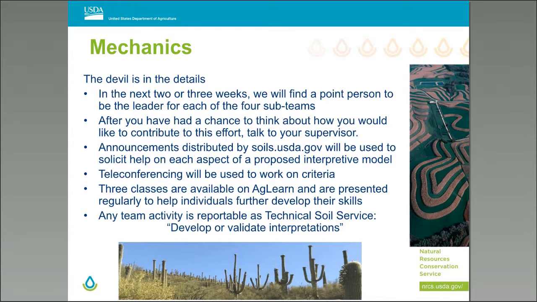And one thing I had an epiphany about is that any team activity is reportable as technical soil service, because there's a kind of technical soil service called developer validated interpretations. That makes things a little more palatable for folks in the soil survey offices and MLRA offices, because I know you need to do a certain amount of this technical soil service work. And I think it would be great if you did that.